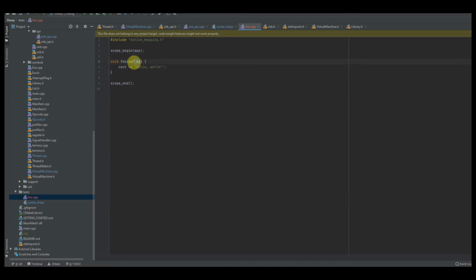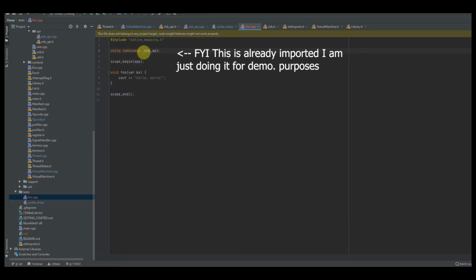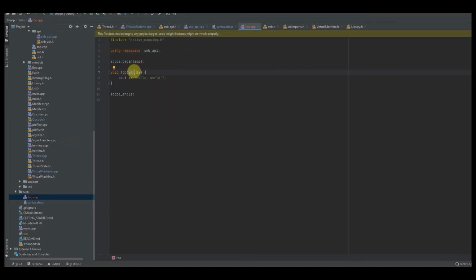And this is going to represent the actual variable that we just created as a parameter that we're going to need to pass in. But there's a problem. We now need to import, or say using namespace SNB_API. And this allows us to utilize the SNB API, which this var class is a part of. So that's kind of the format.